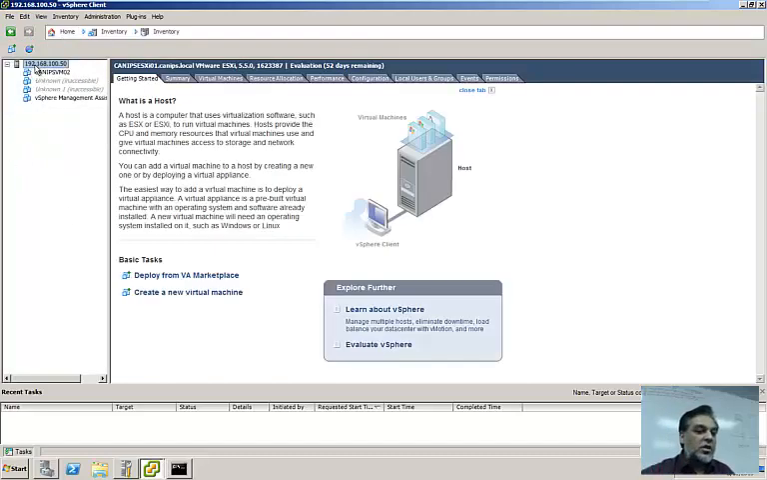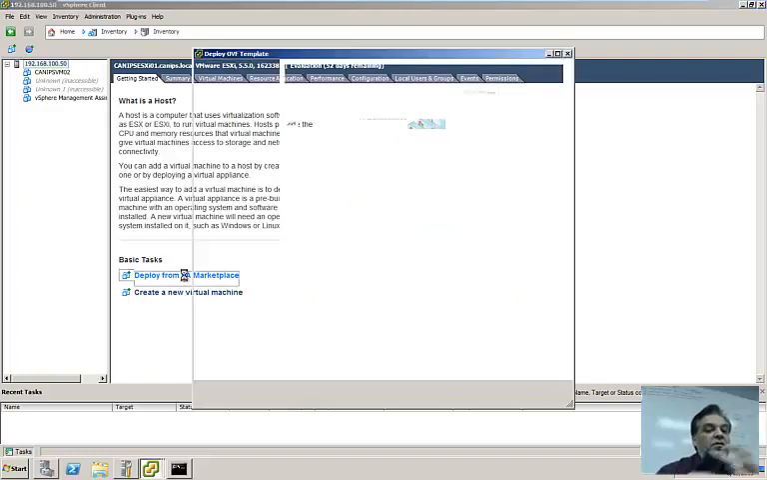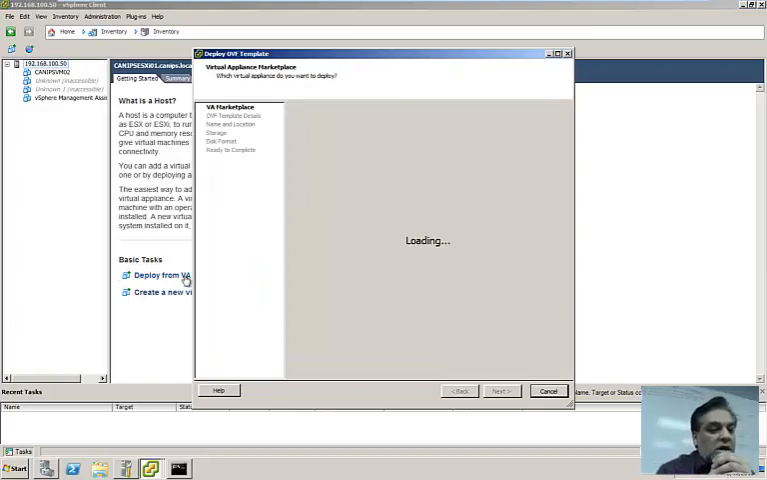Now inside inventory, this is your host, and within your host, most of the configurations are done from the configuration tab. But before going on to the configuration tab, here this shows you the getting started screen. For newbies, for people who are just installing ESXi, this is the screen where they can go. So there is something called deploy from a VM marketplace.